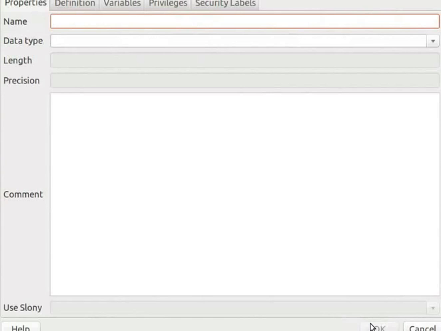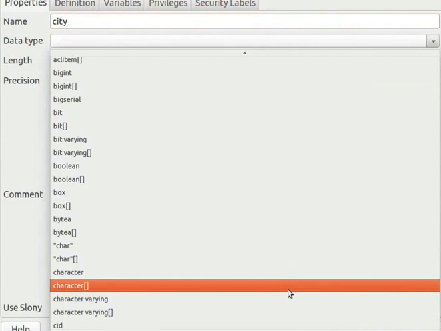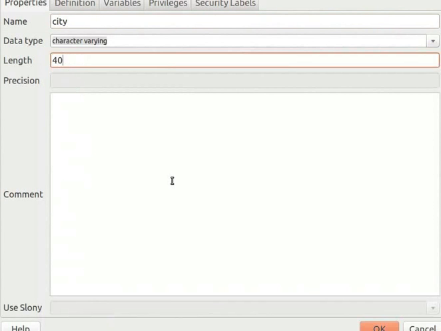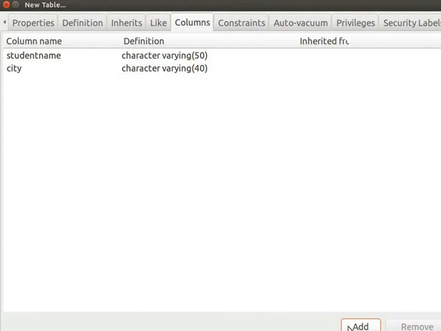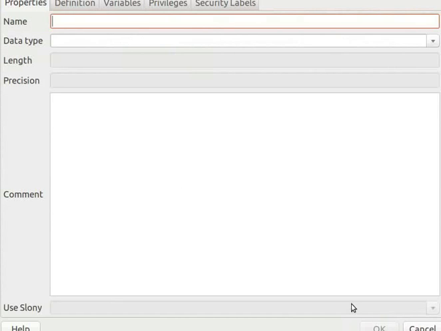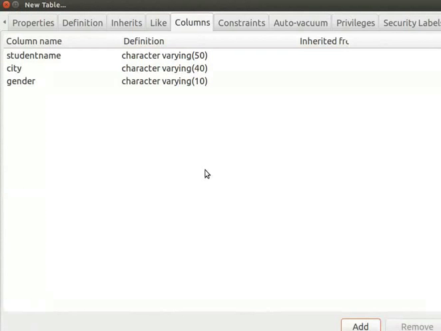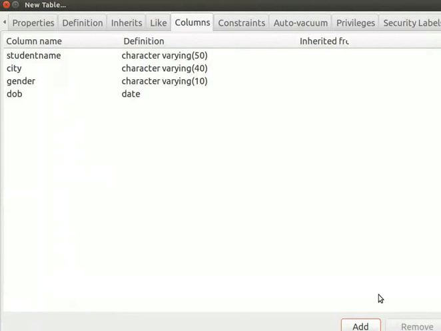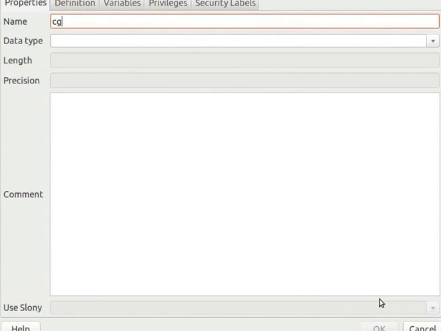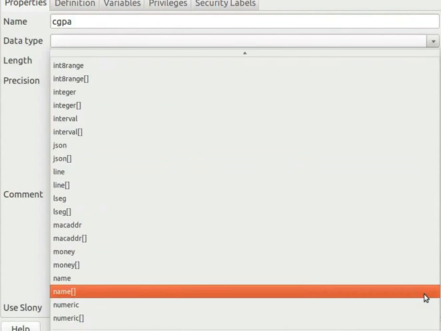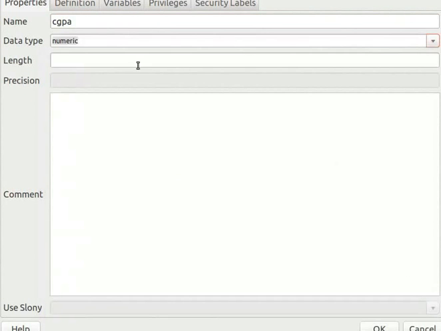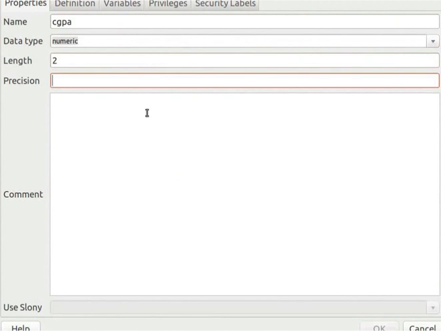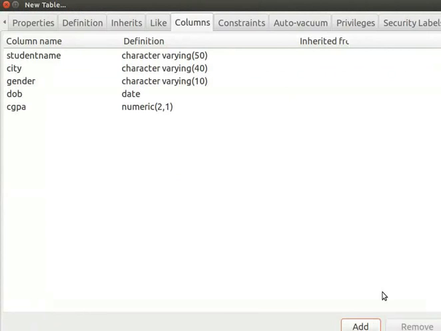Likewise, I will add city column with character varying data type and length as 40. Add the column gender as shown. Add a date of birth column with date data type. Next, add a CGPA field. Select the data type as numeric. Enter 2 as length and 1 as precision. This is same as the decimal data type.